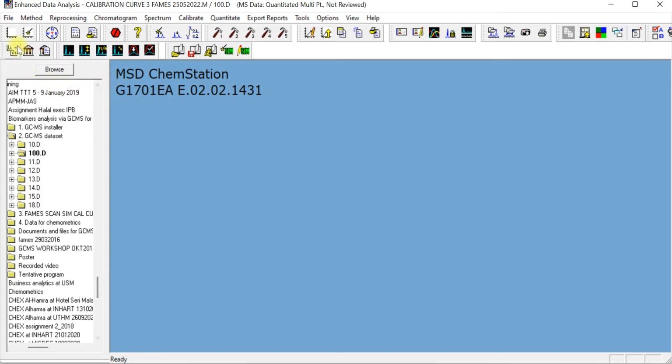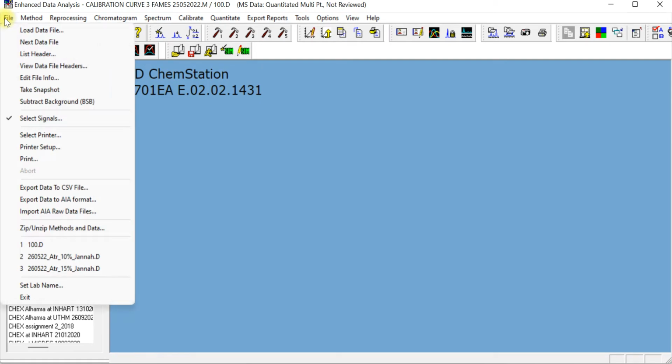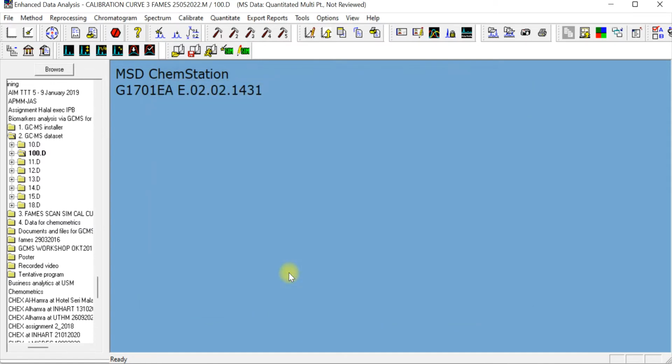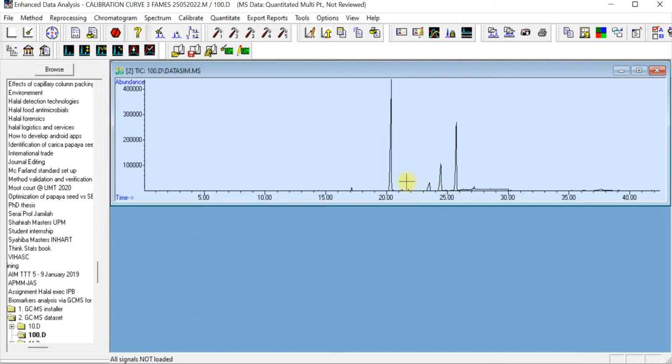So for example, I would like to open one file that I have collected using the GCMS. I want to load data. This data, for example, is one sample, which is an oil that has been extracted from blood. We would like to identify what compounds can be detected in blood. So I hit OK, and I will get this result.